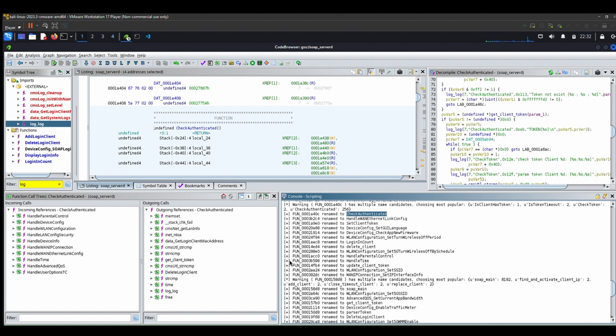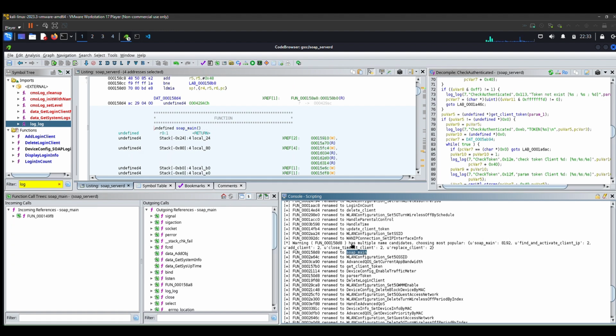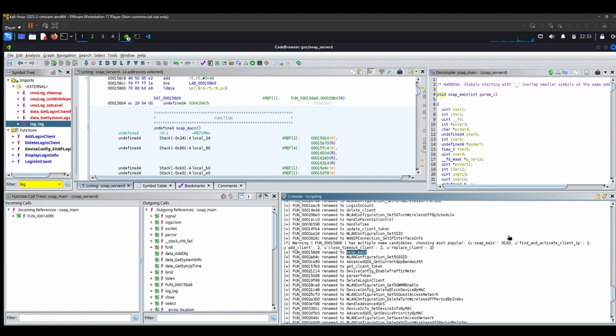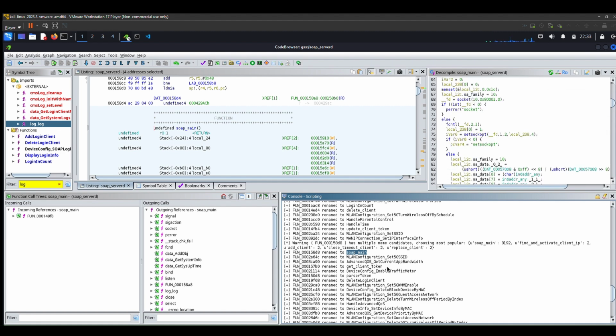Let's see if there's any more instances. Yeah, so this one, soap main, used that 1,192 times, another one's a couple times, so you know, aggressive mode just kind of uses the most popular one.